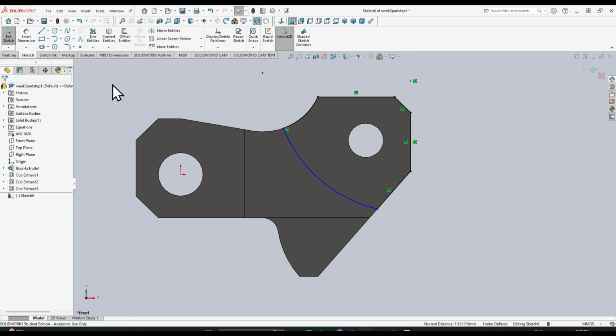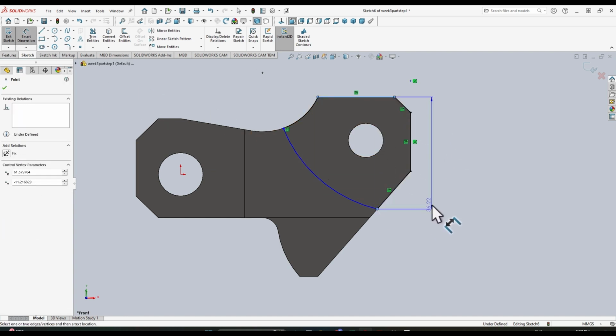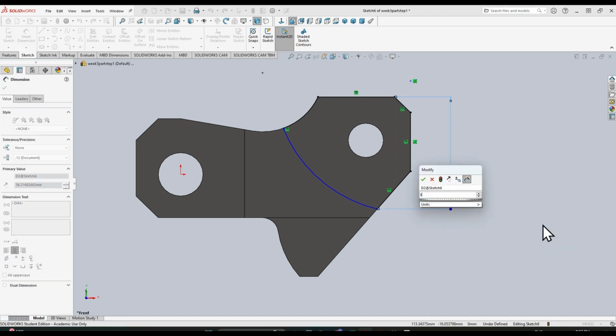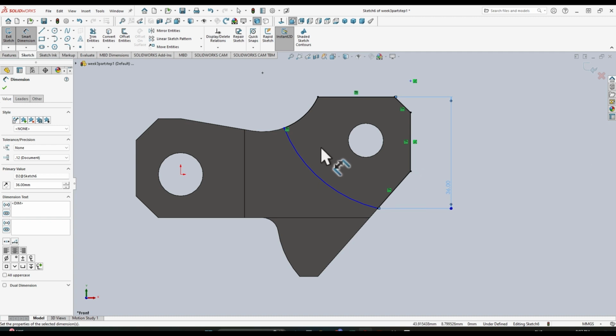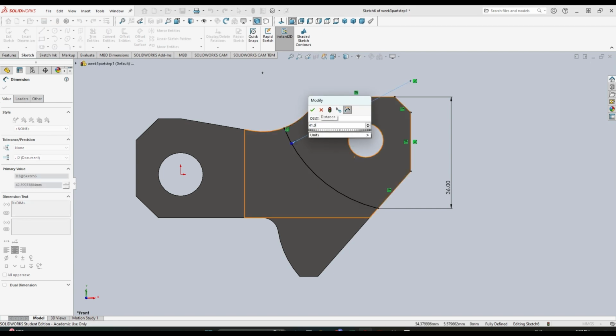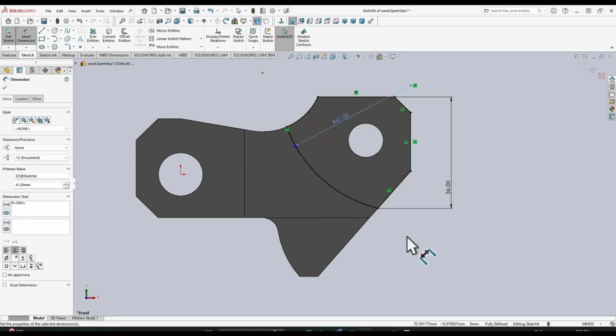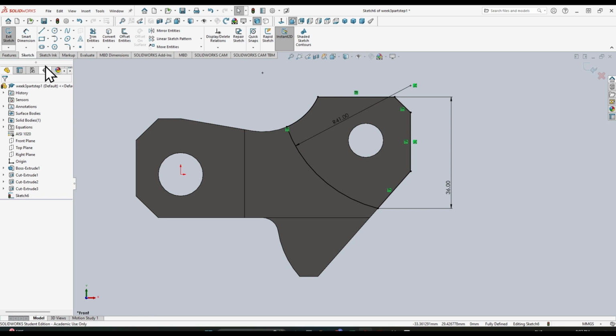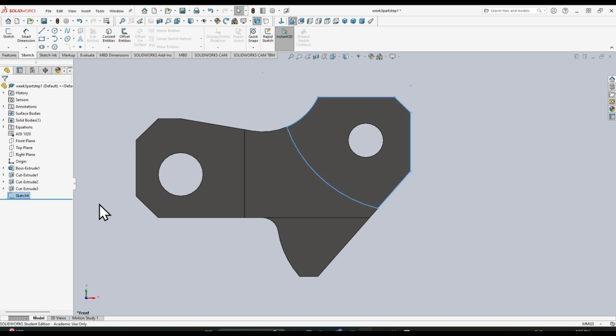And I hit check mark, and then we're going to smart dimension from the top of this line to this edge. The schematic says that that's 36 millimeters. And then we have to dimension the radius of the circle itself, which is 41 millimeters. So there it goes, it went black, so we're good dimensioning it. And I'm done sketching, so I can exit my sketch now.